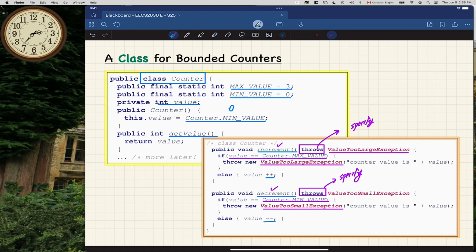So there are 2 possible scenarios where things might go wrong. Either your counter value is too large for you to increment, in which case you should trigger a value too large exception. You can take a look at this if-then-else; it's quite straightforward to go through. Symmetrically, things might go wrong if you try to decrement when your counter value is already the minimum. In that case, it should not decrement to -1, so you might throw a value too small exception. So these are the 2 possible exceptions we're going to play with.